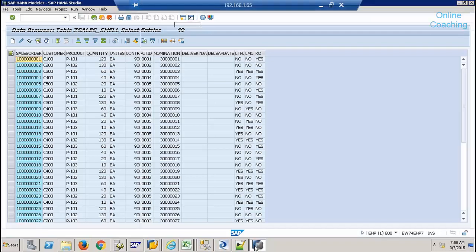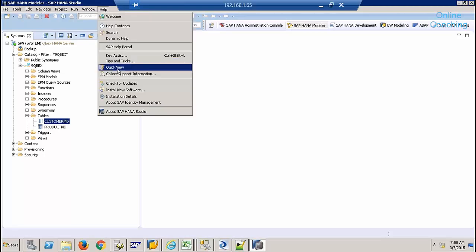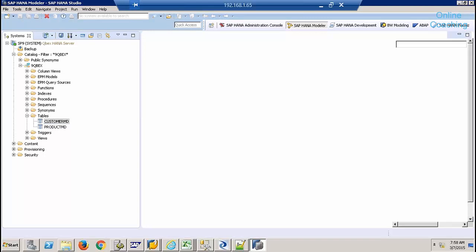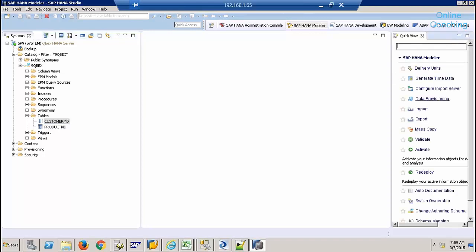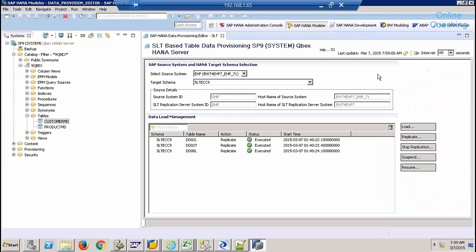So don't worry about how the SLT has been configured. All the configuration is done. My ECC, SLT server, everything is already configured. We'll see how to configure it later. Just get into Quick View, then go to Data Provisioning and select your connections. What is my target schema for this connection? SLT ECC 9 and EHP. All my ECC is already connected. I established this connection just before the class. Okay, it's all set. So I would like to replicate some table.